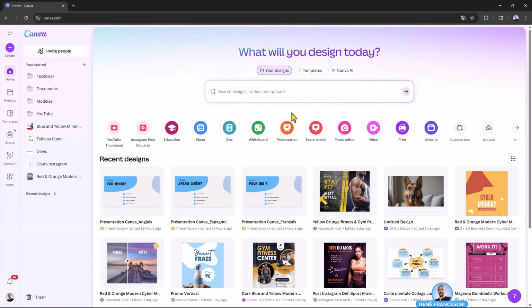This is where you can directly search or make queries on this page. So what's important to understand is that there are 3 tabs. You have the tabs, Your Designs, Templates, and Canva AI. The first tab, Your Designs, is for searching within your designs, your folders, and your uploads.